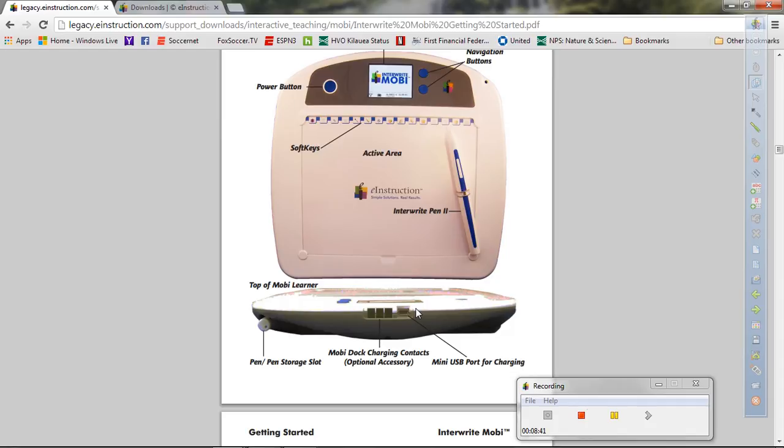In this next section, we're going to go through how to use the toolbar for the workspace and how to use this Interwrite tablet in the classroom a bit.